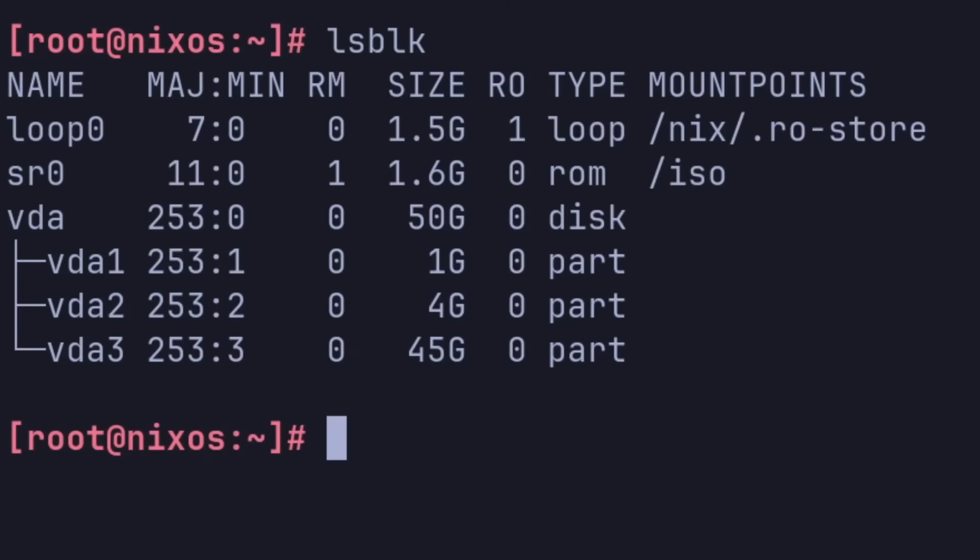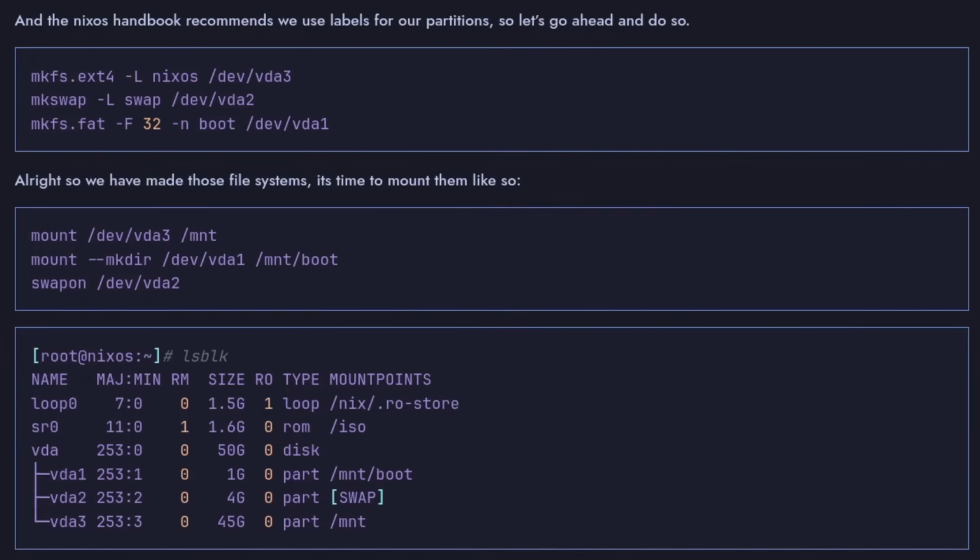So let's jump into creating those file systems. So I do already have a video on the minimal installation of NixOS. We will be going through this part rather quickly, but I do have a written guide in the link below, so go ahead and follow along with that if needed.